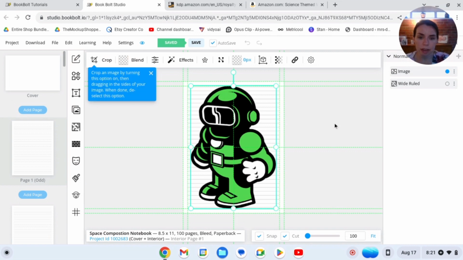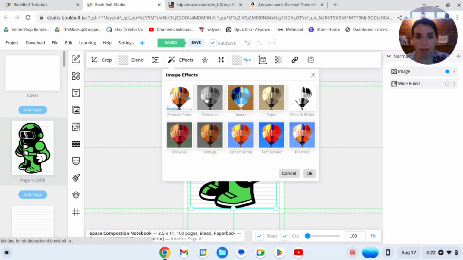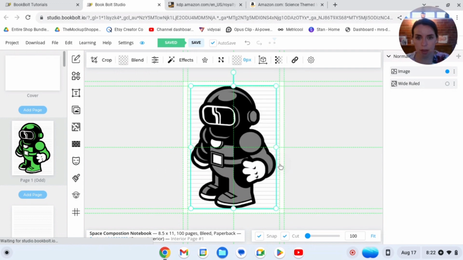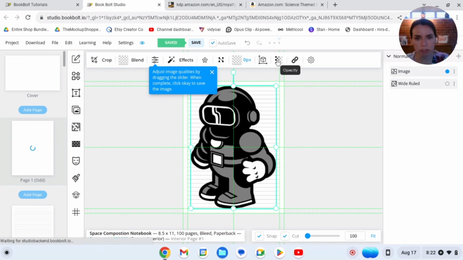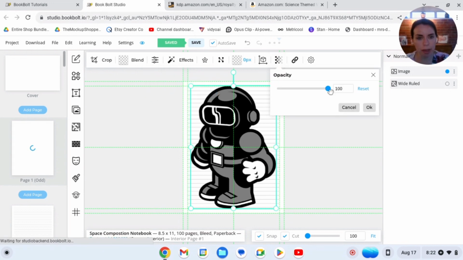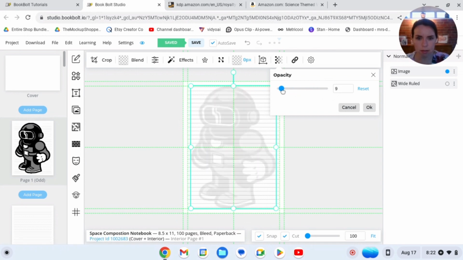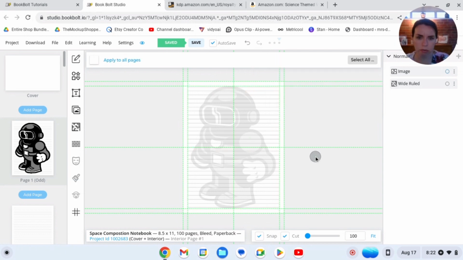And you can see there, he's absolutely huge. But what we're going to do, we're going to grayscale him. So I'm going to come over here to Effects, hit grayscale, and then we're going to go OK. So now he is just grey, black, white, varying degrees. Now I'm going to change the opacity. So that's how much we can see through him. So putting him quite light. There we go. So it's just kind of in the background there.